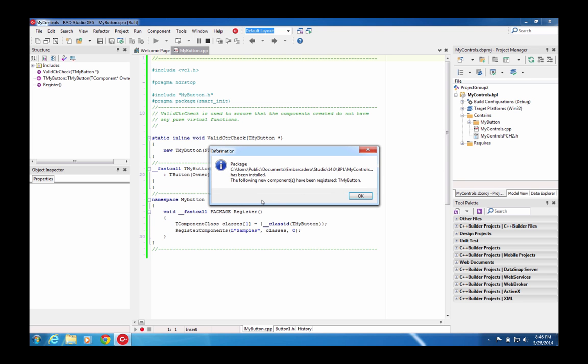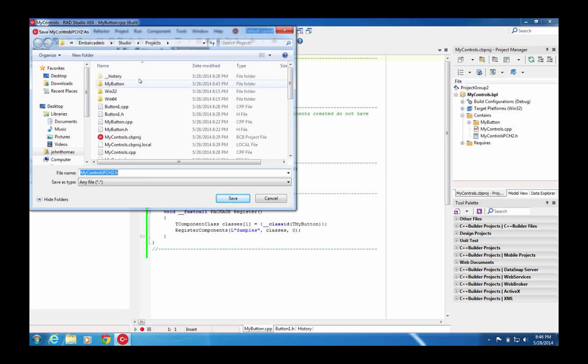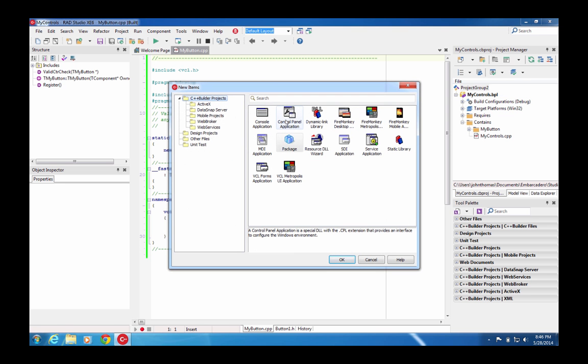So as we build this and link it, what we get out of this now is a 32-bit package. And you can see that the IDE knows that since it's a package file, it's going to go ahead and install that directly into the IDE. When it does that, it allows me then to reference it as a control from an app.